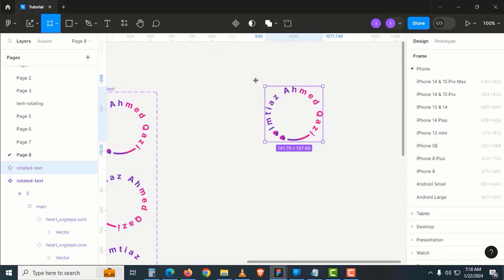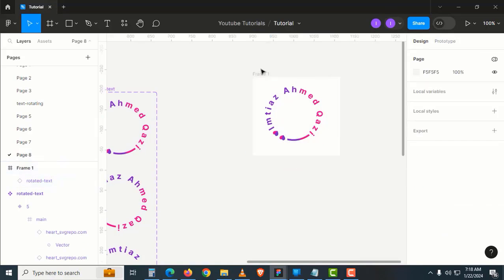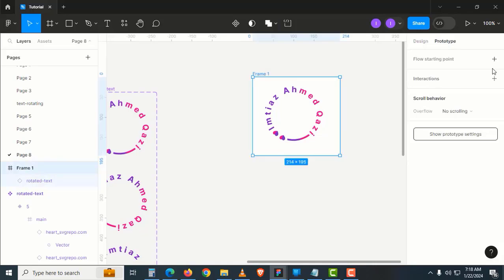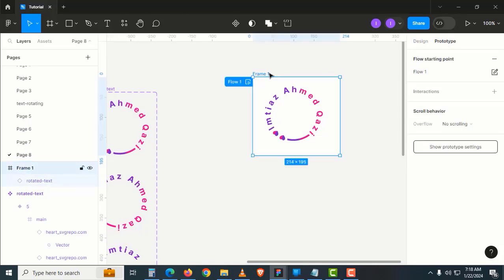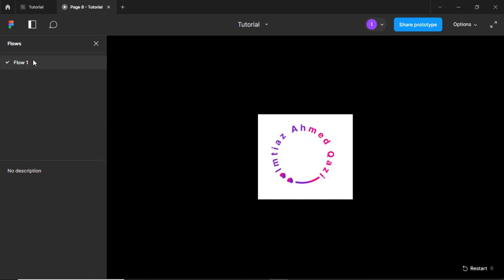Now I want to test the prototype, so I will make a frame around it so it will come in the frame, alright? I will click on Prototype tab, click on Flow Starting Point, select this frame and now click Play icon for prototyping. If in Flows, I will click Flow 1. Here you can see the animation. Alright, and if you remember where we put 600 milliseconds, and if you want to play with its speed, you can increase and decrease the amount there.